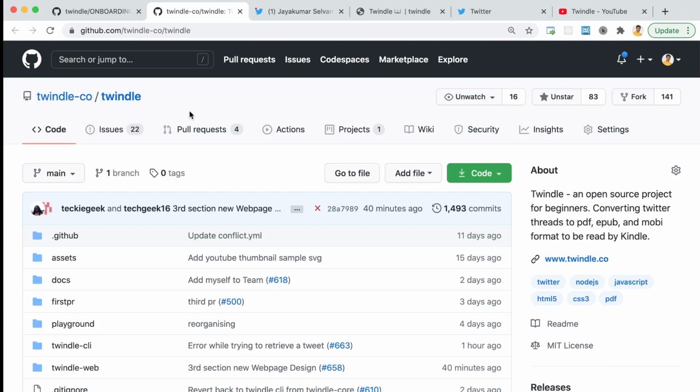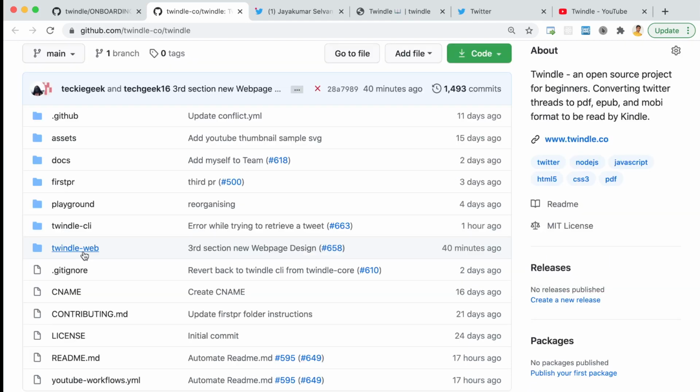Okay. So we have a different repository, but at this moment, we are only focusing on one repository, Twindle code/Twindle, just to avoid the confusion. And here we have different folders you can browse to. The important two folders are Twindle CLI and Twindle Web. If you want to code in the NPM module or JavaScript, Twindle CLI is the place.